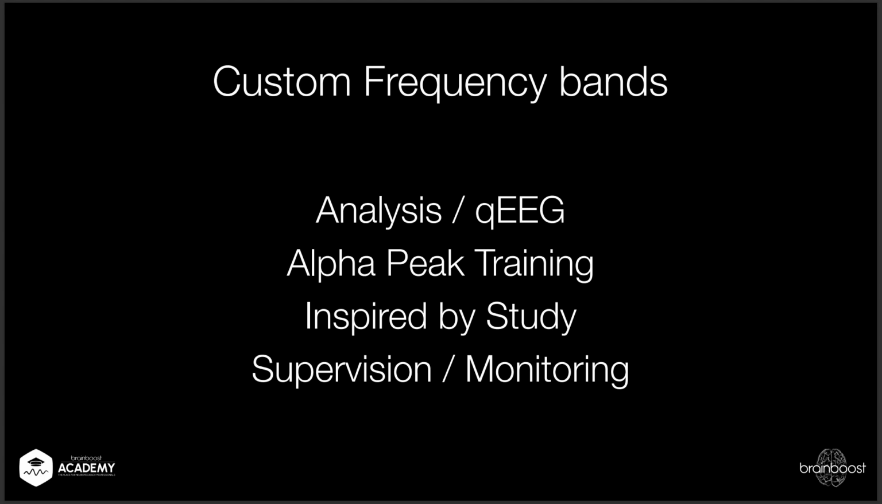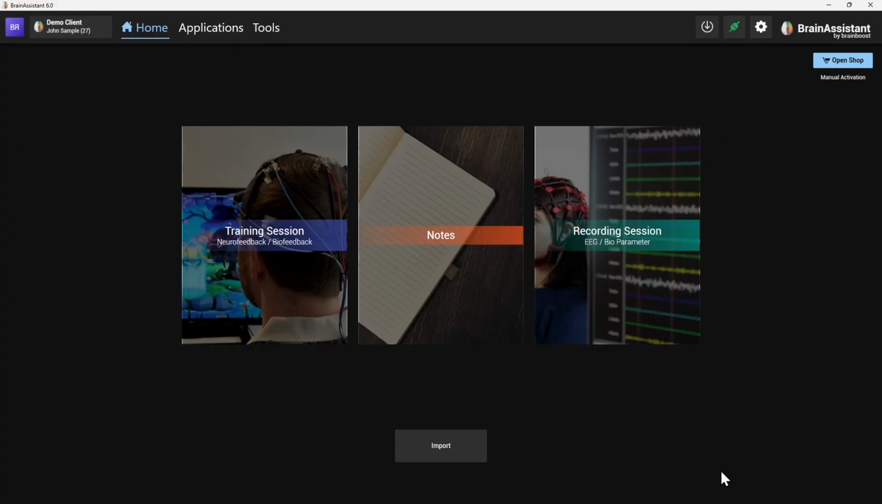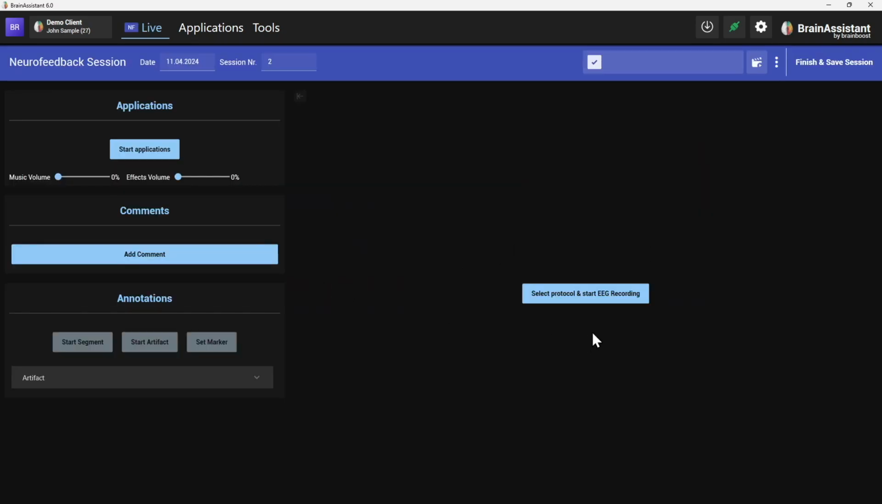So let's get practical. How do you do that with the BrainAssistant? You start a BrainAssistant and you can choose any user. I have my demo client. It doesn't matter. All training protocols will be saved and available for all different clients. So you can create it with any client. You go on training session and then you go on select protocol.